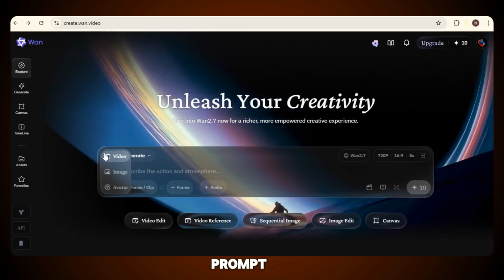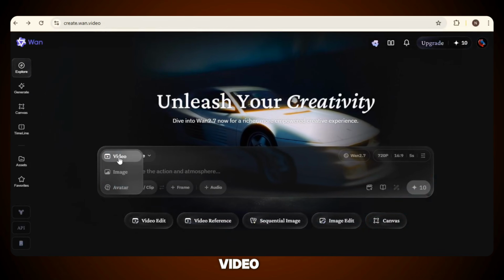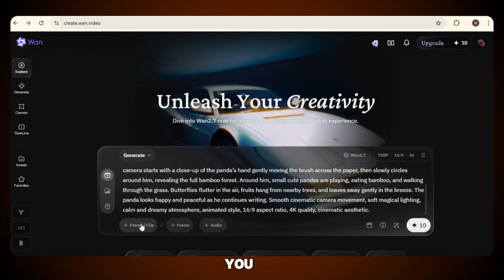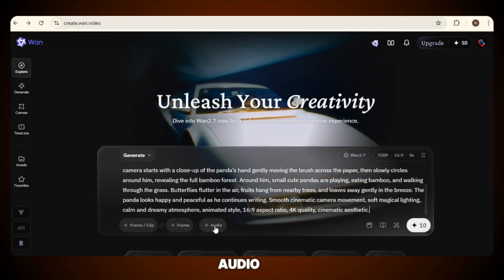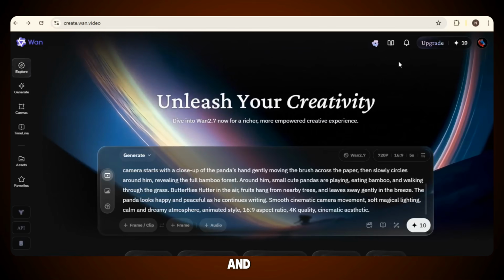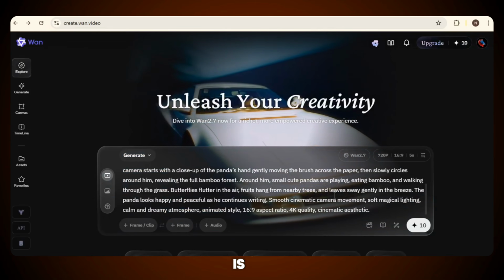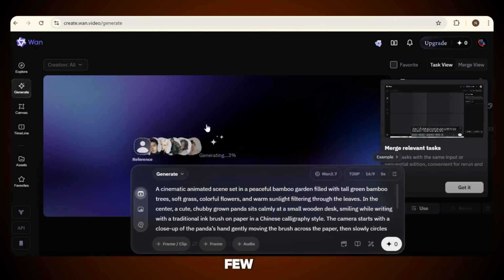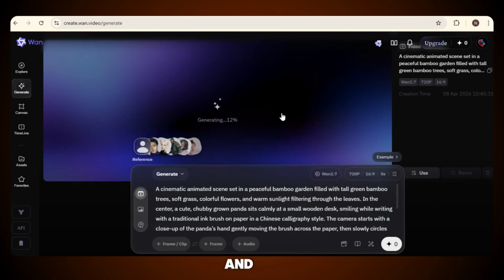So simply in the prompt box, make sure that the video option is selected. After this, enter your prompt, and if you want, you can also add frames or audio according to your need. After this, do some simple settings like camera movement, video length, lighting style, and so on. And once everything is set, simply click on generate, and our video will start generating. After a few moments, our video will be ready, and here we go.